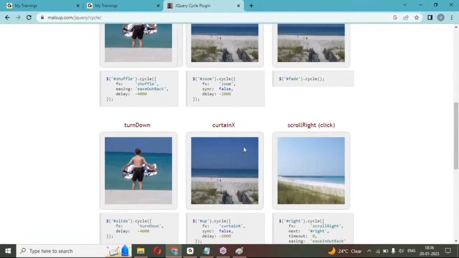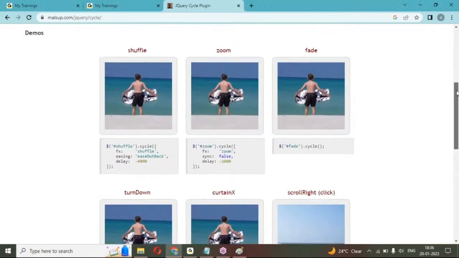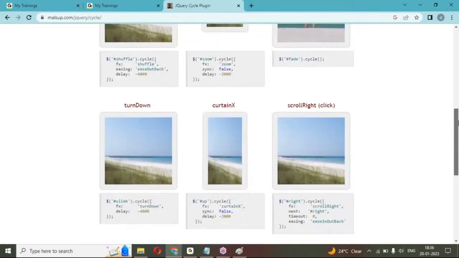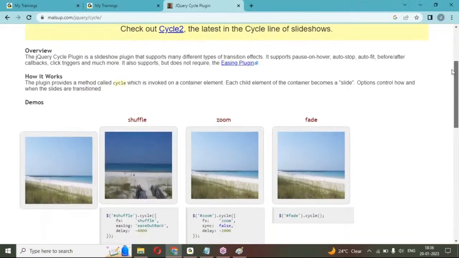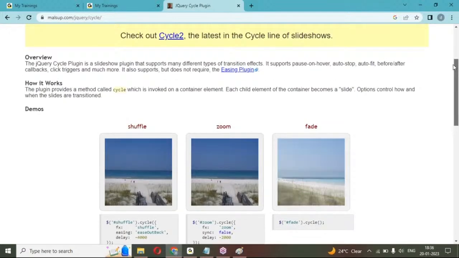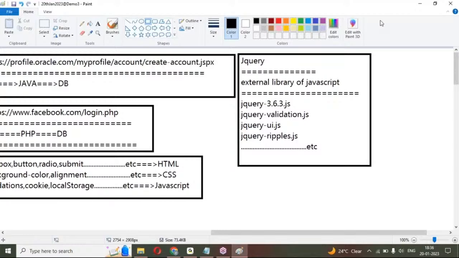Turn down. See curtain X, scroll right, and zooming effect, fading effect, shuffling effect. These all we can create with our UI. Using our UI, we can create shuffle, zoom, fade, all these effects with our UI programming.